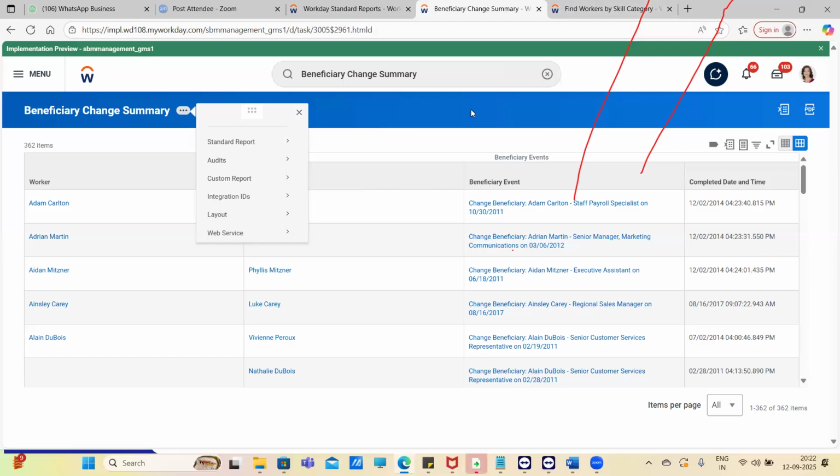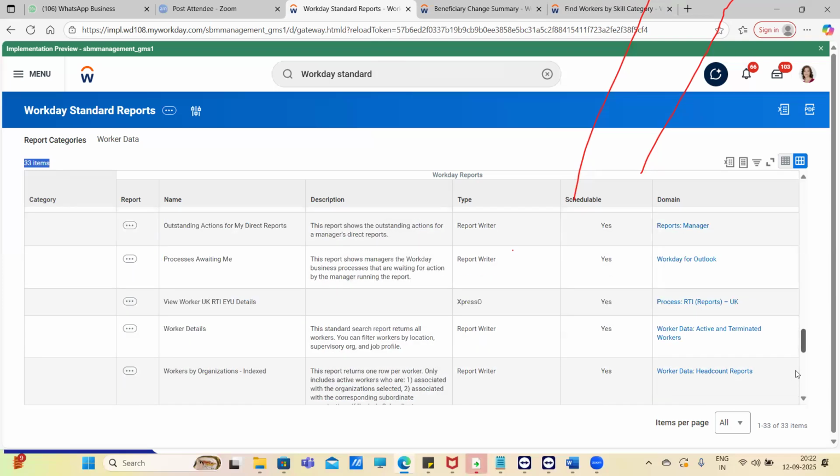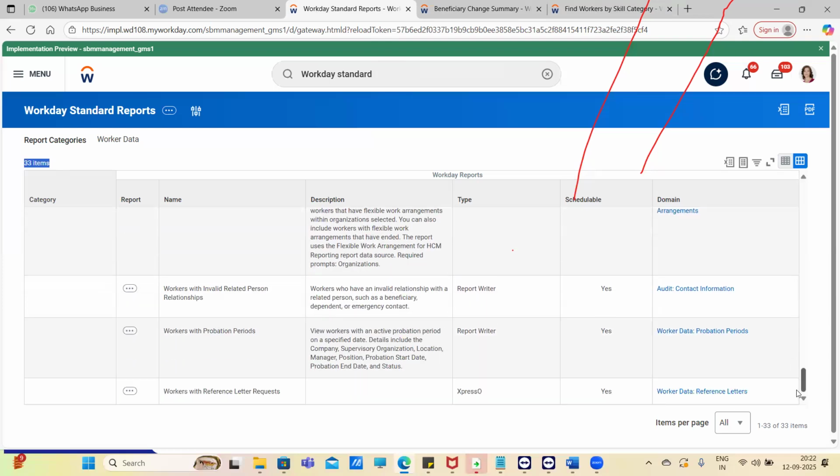Okay. First of all, whatever the business asks you, whatever it may be, you have to first go for a Workday standard report, and you have to verify that. You have to select that particular category and you have to search for it. If you see here under worker data, I have 33 items. The 33 items are nothing but 33 reports I have, guys. See here.